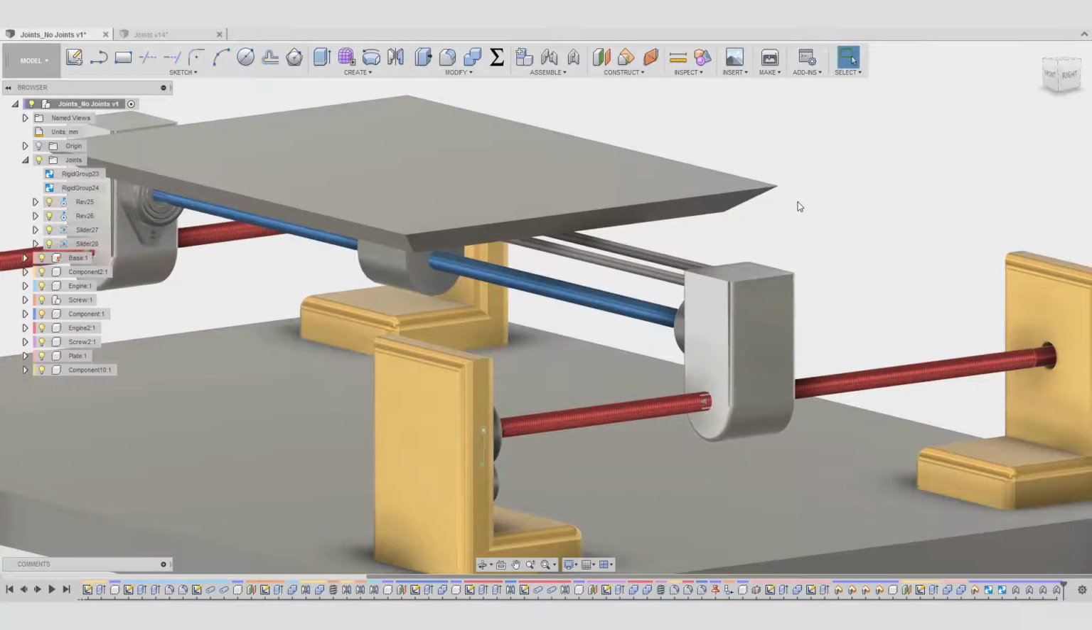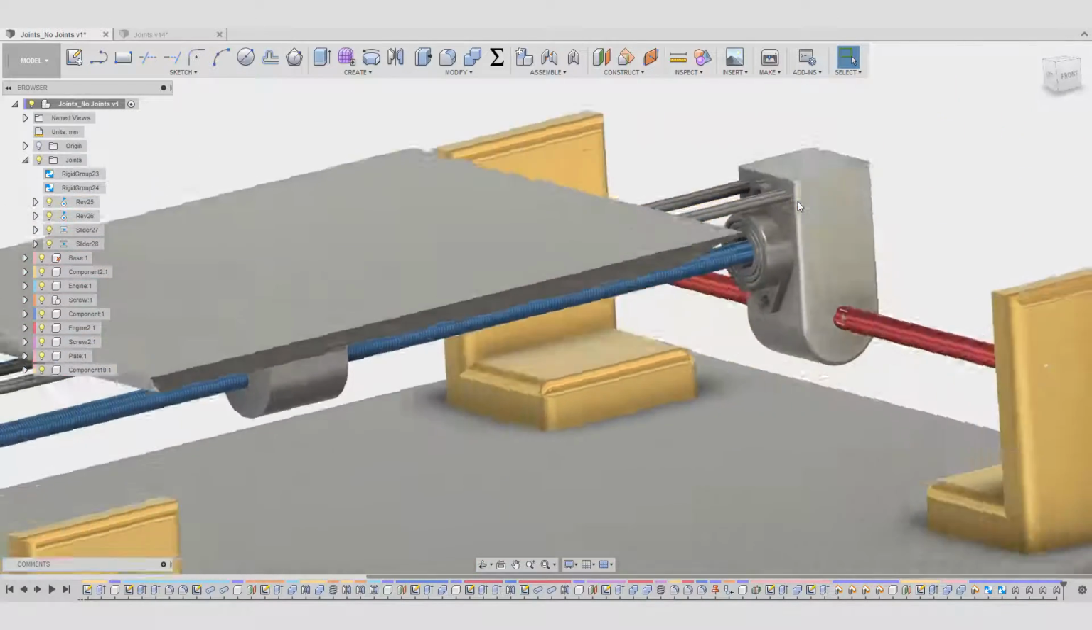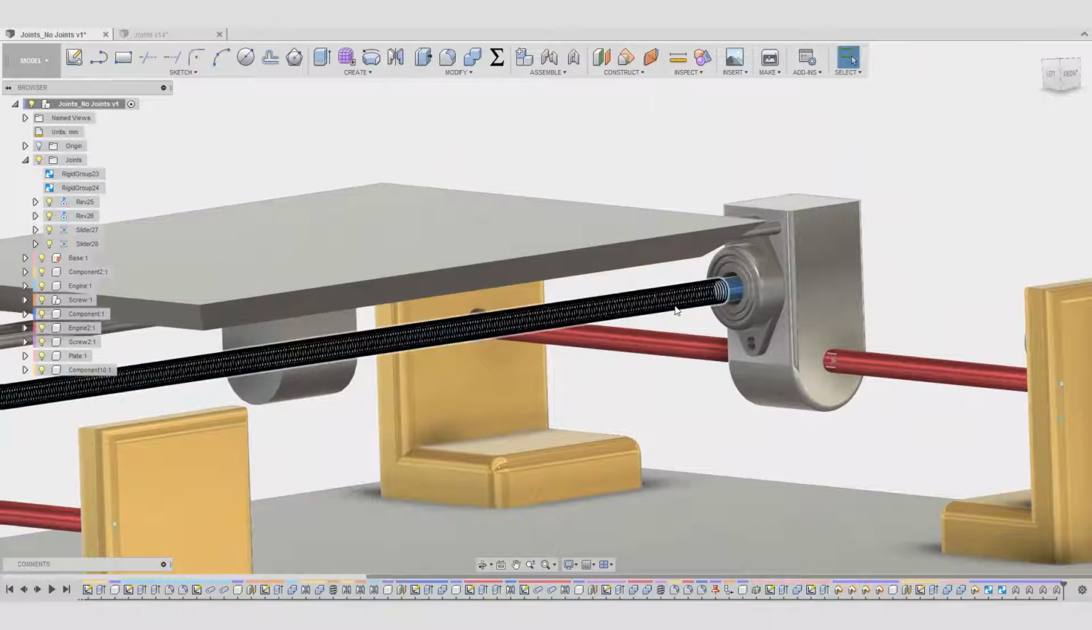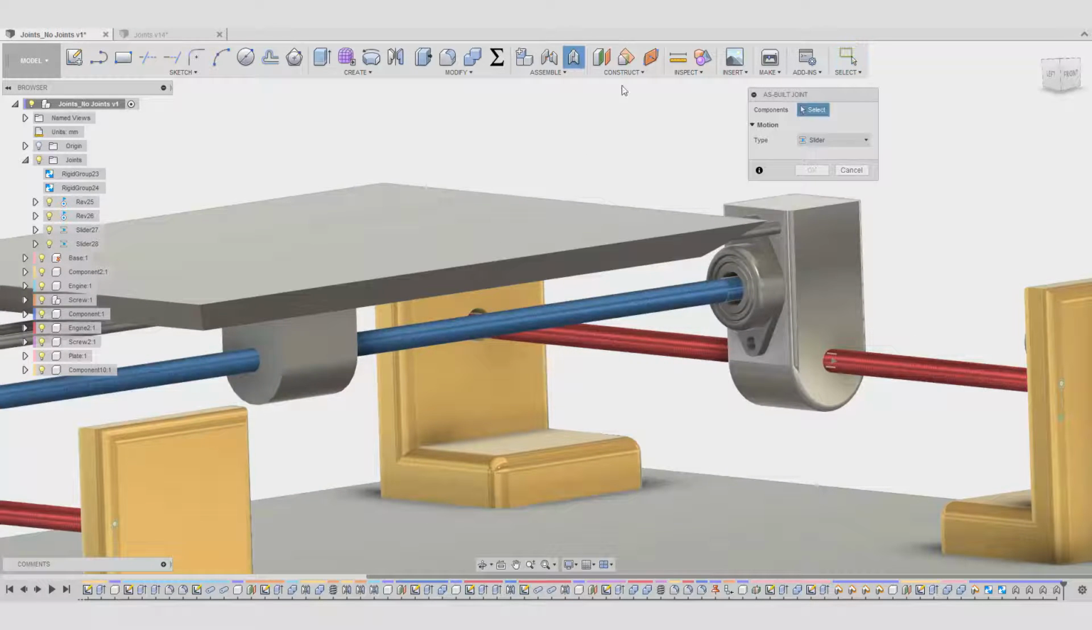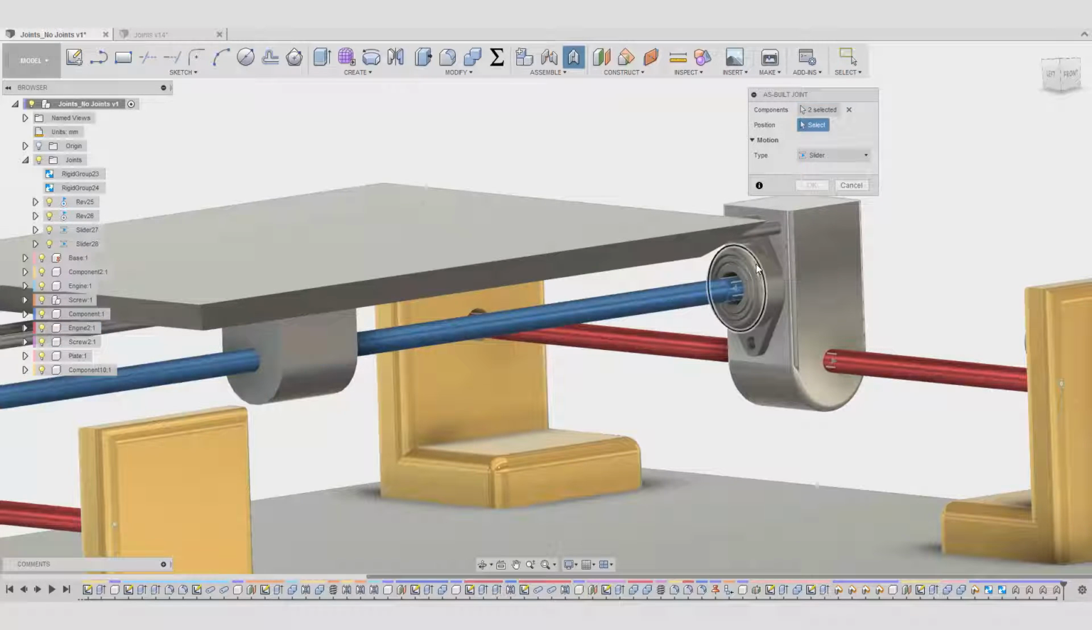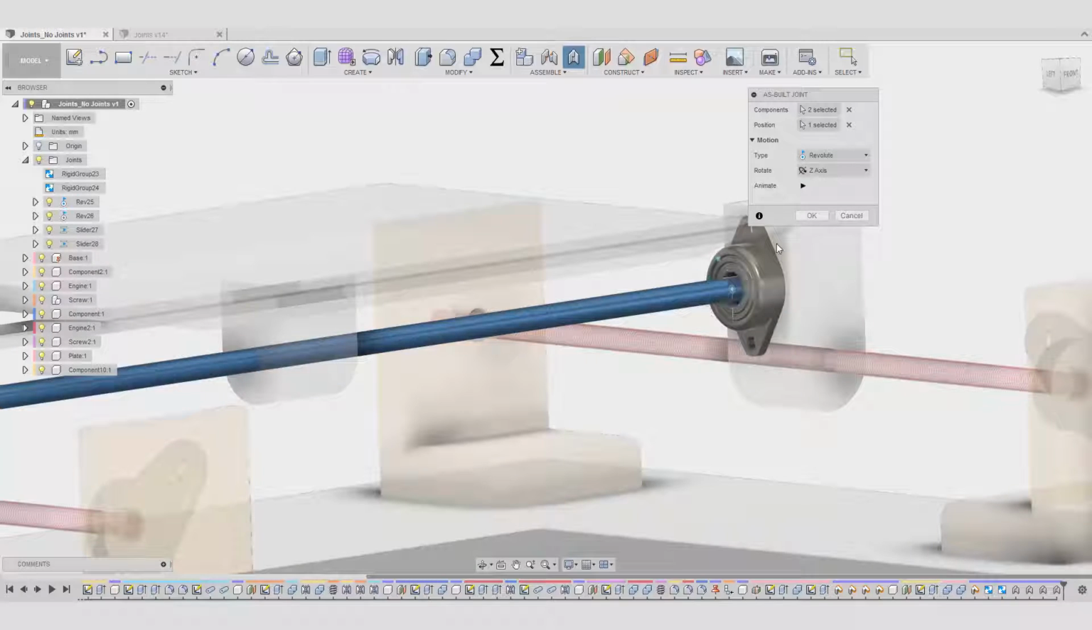Next part, I'm going to work on this one here, and the screw here. Assemble joint on this side. Choose the engine, and then I'm going to choose a Revolute. Just choose a center point. Voila.